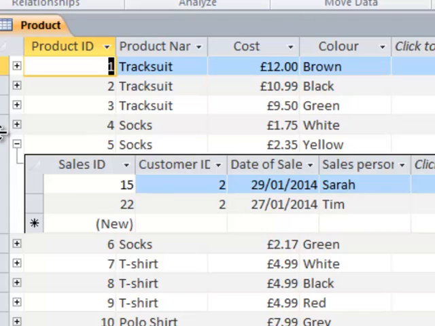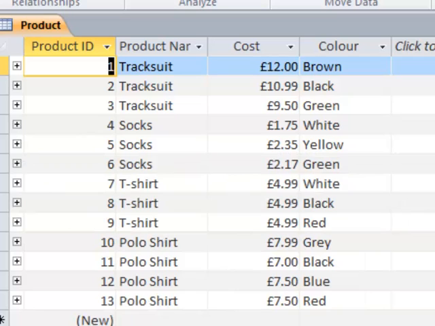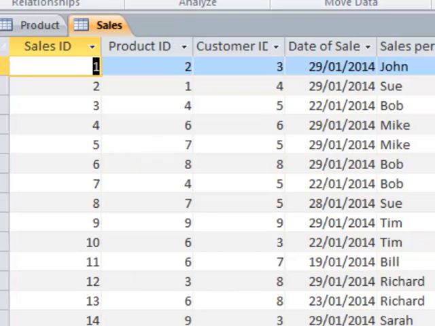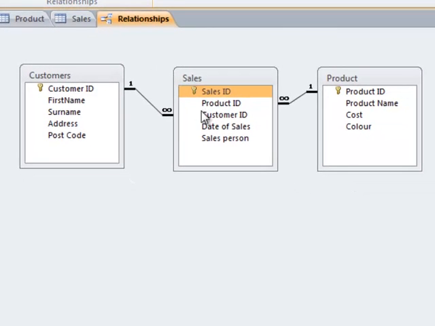So we now have a relational database where the tables are related by the sales table. And if I click on the relationships again, you can see how it all works. So what you now have to do with your own 3 tables is to work out how they are related, make sure you have got your primary keys in place, and then do the links. And that's that.